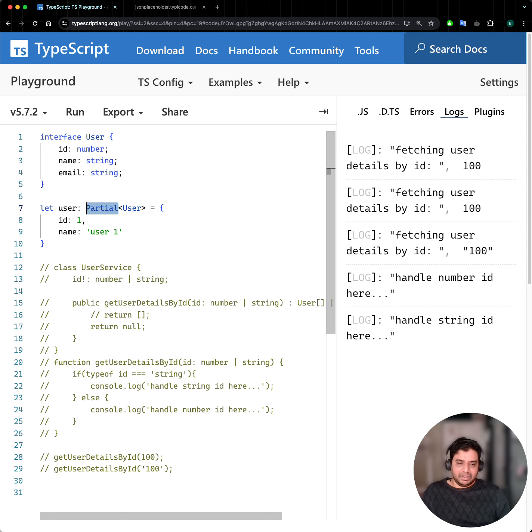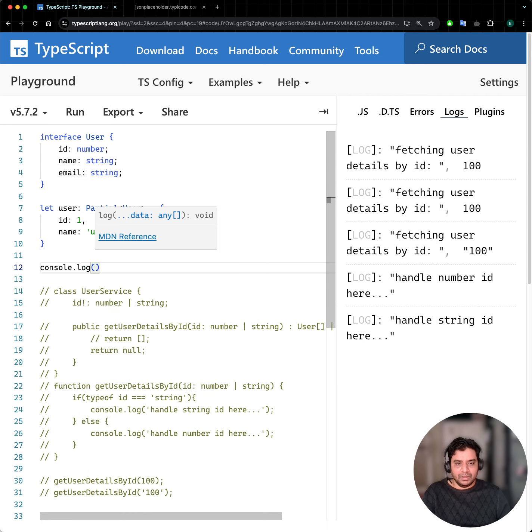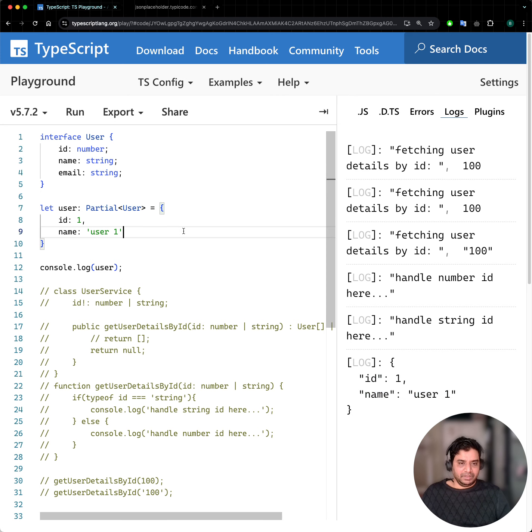So partial is a keyword from TypeScript, which allows you to take a few properties of this interface and set them. So we don't have to change the definition of the interface, and we have our object set here. If I now console.log user, I should get an output with name and ID only. So this is the partial keyword we saw.